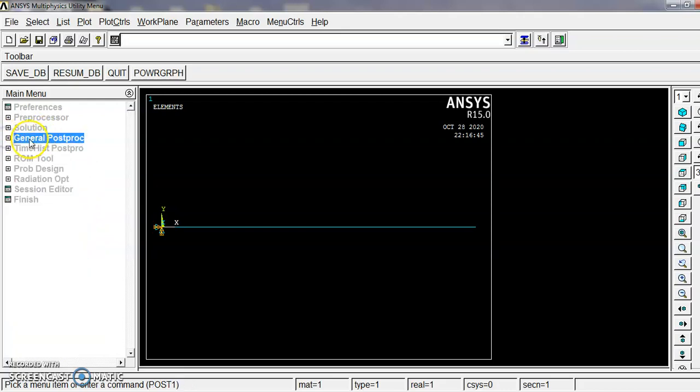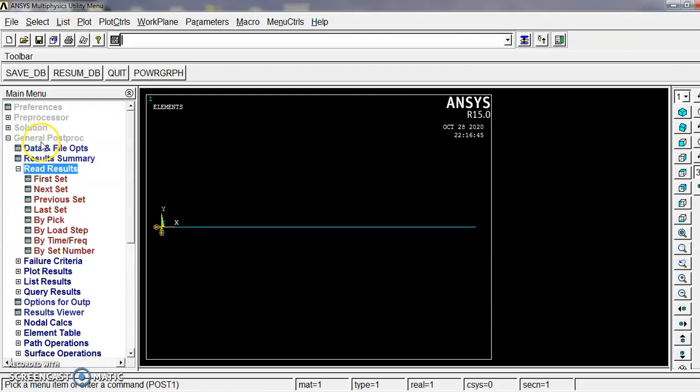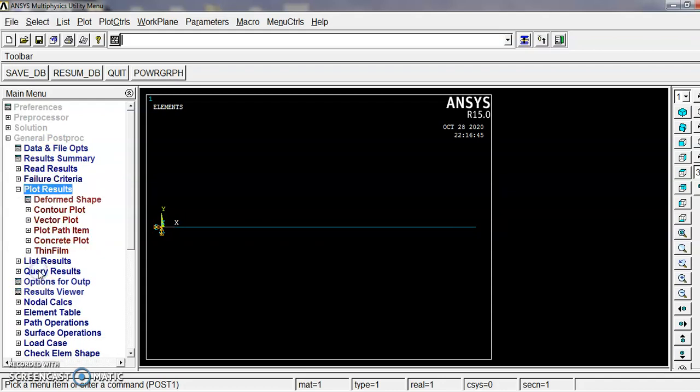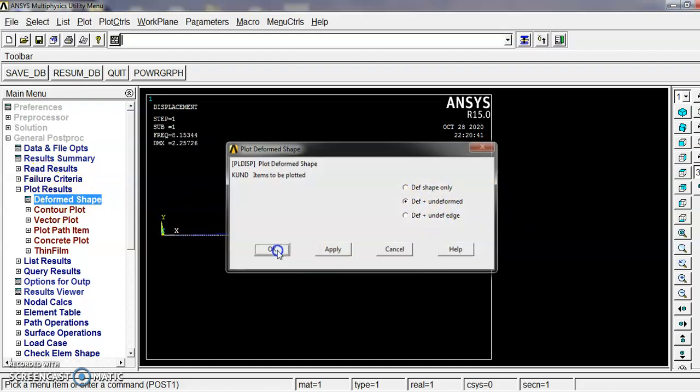Next you go for general postprocessor, read result. Why I am going to read result means I have applied 3 modes. I wanted to find the 3 modes of deviation from this beam. So I got selected modes, read, first set, you can select the first set, then you go for plot result, deformed shape, undeformed shape. Select it, give OK.